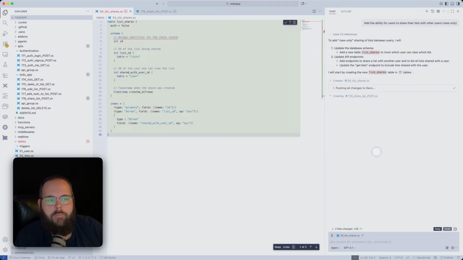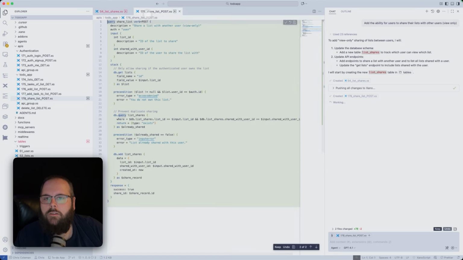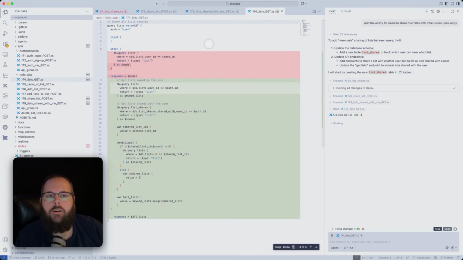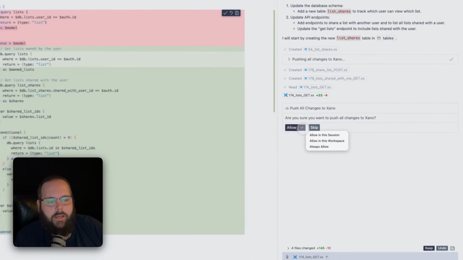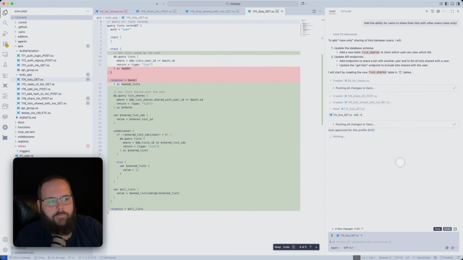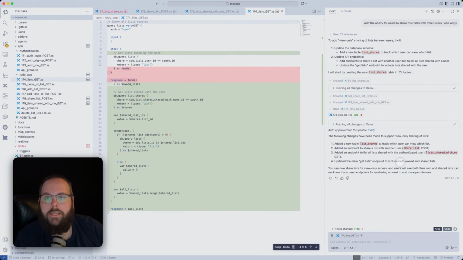And it looks like we're getting a new API as well called share list. Let's take a look at that. And then we have another API called lists shared with me. And we're also editing the get lists API. Let's go ahead and just always allow these changes to be pushed. Okay, so it looks like it made those changes.